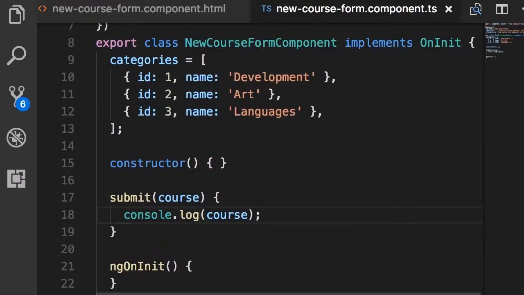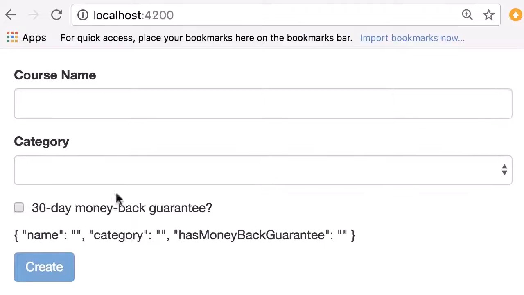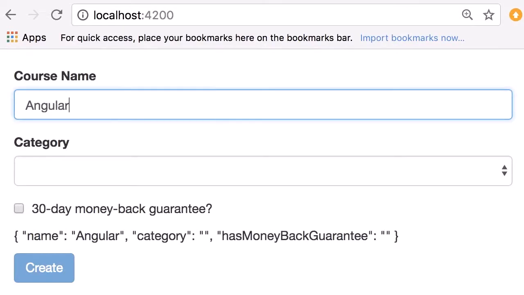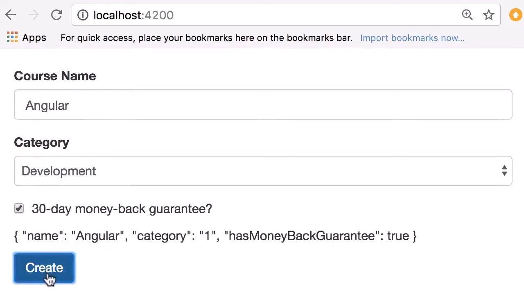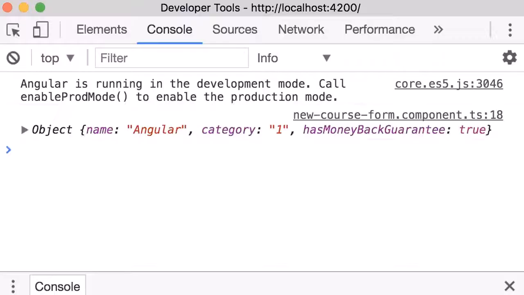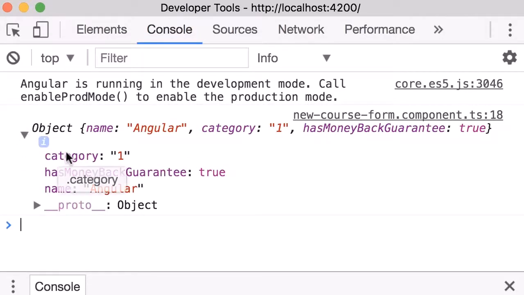And here we can simply display this in the console, course. Let's test this. Back in the browser, once again, I'm going to add Angular here, select the category, enable money back guarantee, create the course. Now look at the console. So here's our course object. It has these properties: category, hasMoneyBackGuarantee, and name. Now in a real world application, we're going to send this to the server for persistence.